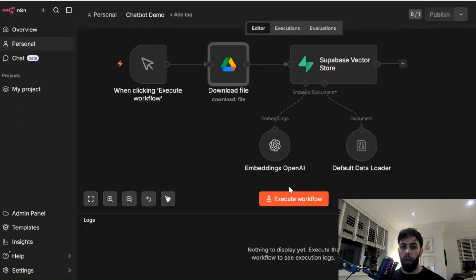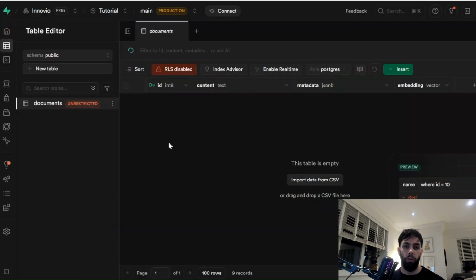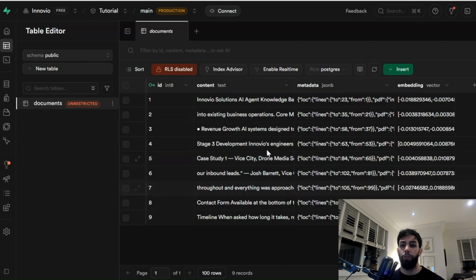Now we've got that, I'm actually going to execute this workflow, and this should upload our knowledge base into our vector store. Great, so that's run successfully, and you can see that it's uploaded 9 items to our vector store. It means that it's chunked our knowledge base into 9 different parts. So if I go to our table here, we should have 9 different rows, which you can see is updated, and I've got 9 different bits of information that have been uploaded into this table.